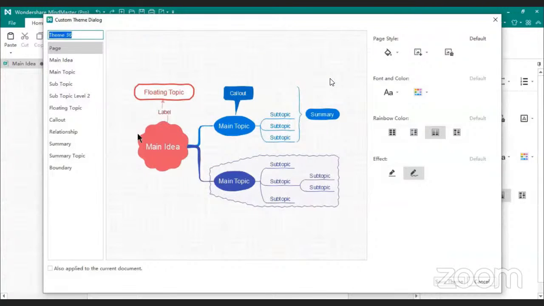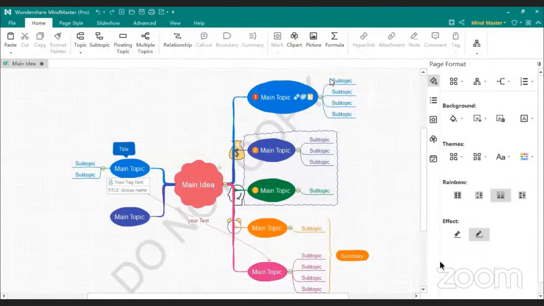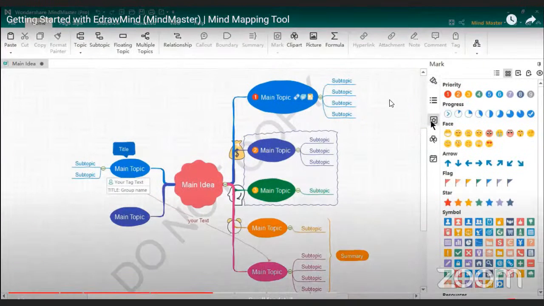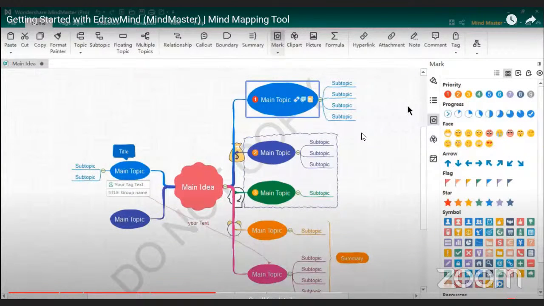On the right side, you will see similar formatting options. Give a custom name to this theme, and then click on Save. Under the Mark tab, you will find many built-in markers which can be readily added.